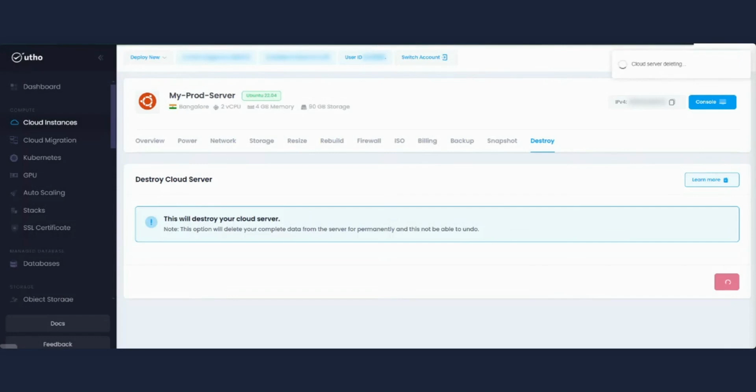Step 7. Wait for confirmation. After confirming, Utho Cloud will process the request. In just a few moments, you'll see a confirmation message that your server has been successfully deleted.